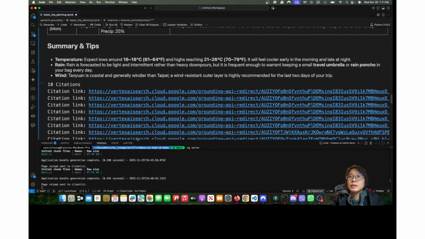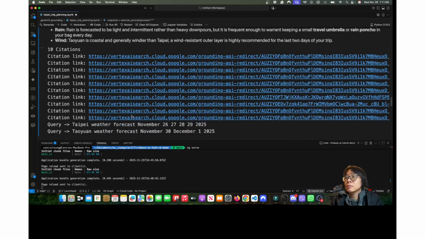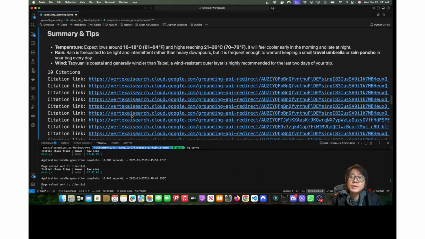So summary and tips. Expect lows of 16 to 18 degrees Celsius, highs reaching 21 to 26. It will feel cooler early in the morning and late at night. So I better bring my jackets with me when I'm outside shopping or doing sightseeing.